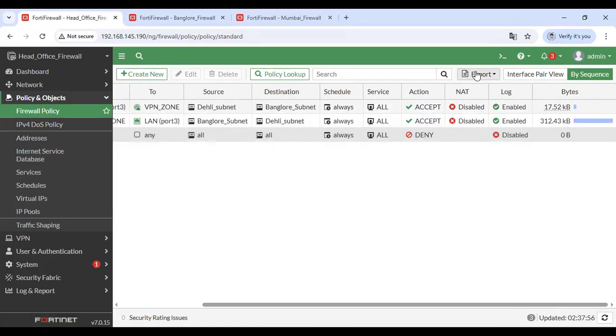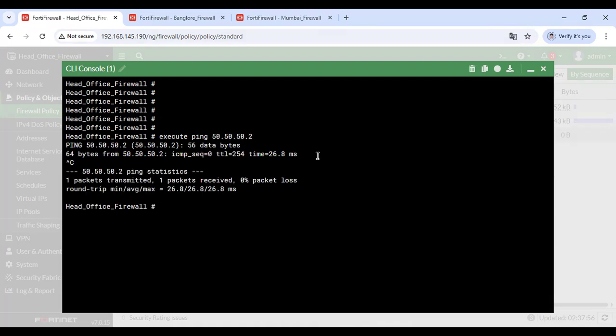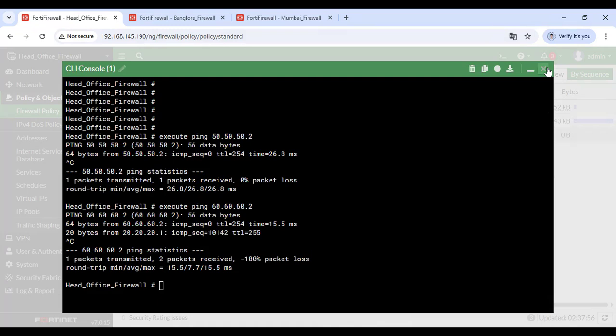So first of all, I have to check whether the Mumbai ISP is reachable or not. 50.50.50.2, here it is reachable, and 60.50.50.2 is also reachable.